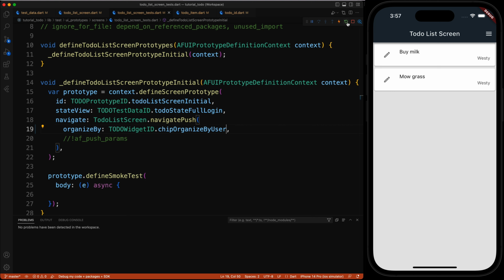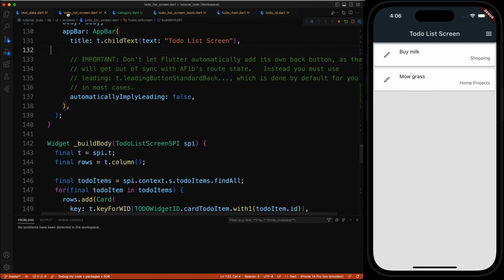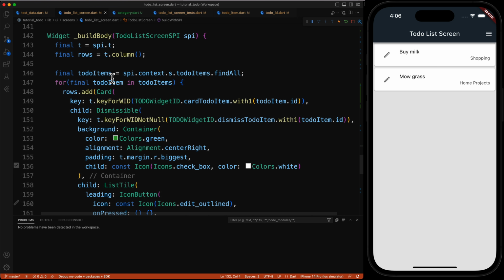The other thing we need to do is actually organize the list items into sections by either user or category. Let's go to our main rendering function and note that the code currently reaches down into the SPI's context member variable to access the to-do items directly. Generally, reaching down into the SPI.context directly from the UI code is not a good idea. Instead, we want to let the SPI encapsulate data access and filtering.